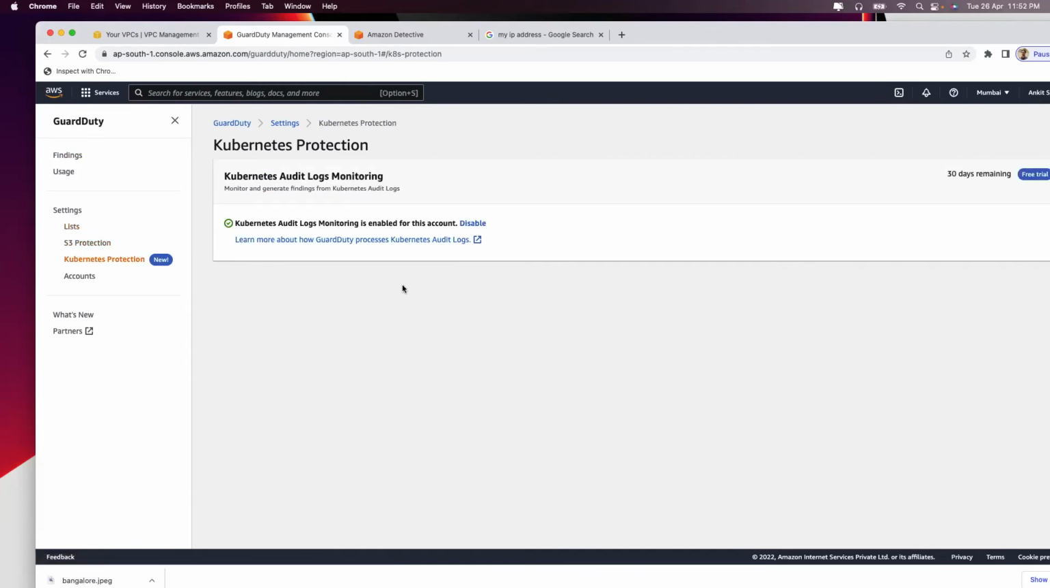Next up is my Kubernetes protection. In this case, whatever logs are present for Kubernetes, you don't have to go and maintain them. If you want AWS to maintain it for you, AWS can automatically do it using Kubernetes protection itself.